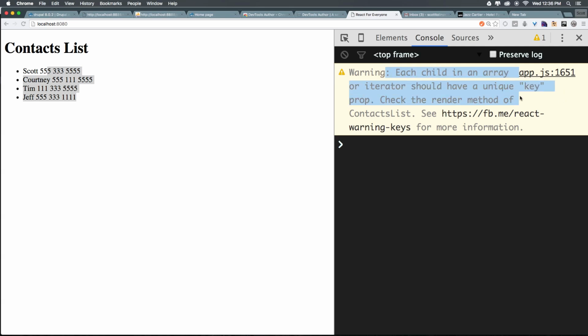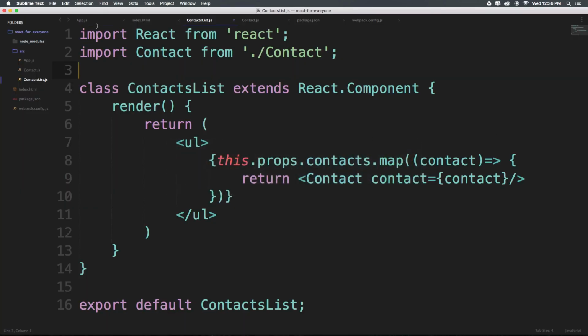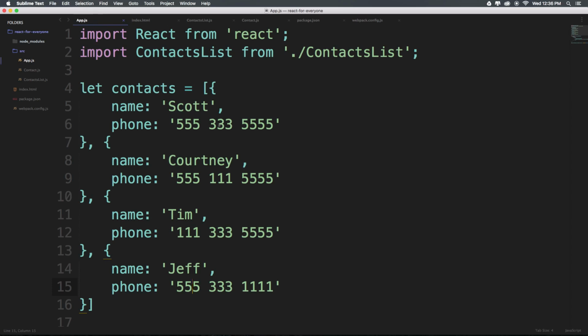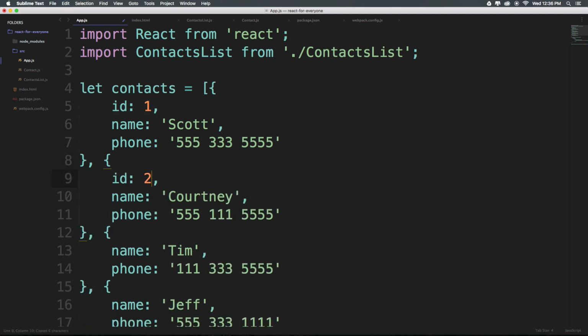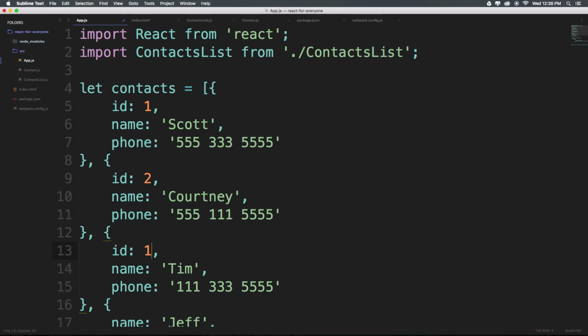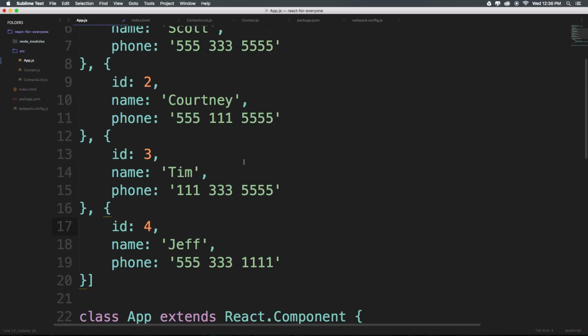Now we are getting a warning saying that we need a unique key. This is something that React uses to identify individual items here. So what we want to do is head to app.js and let's add an ID to each of these. Now this ID is going to be a unique ID. However, since there's just these 4 items, I'm simply going to count up to 4 here. So as you can see, they now all have a property of ID.